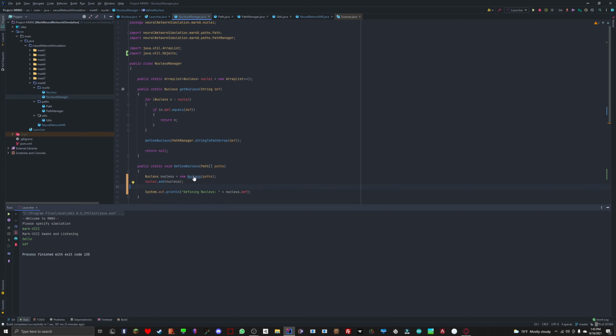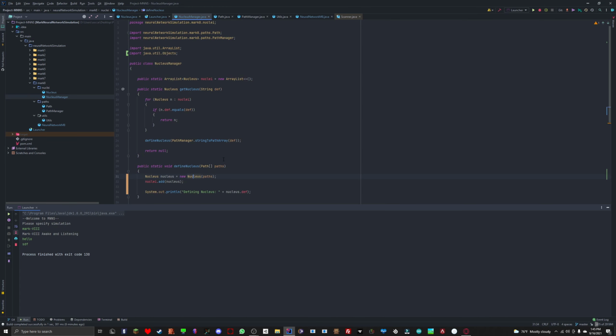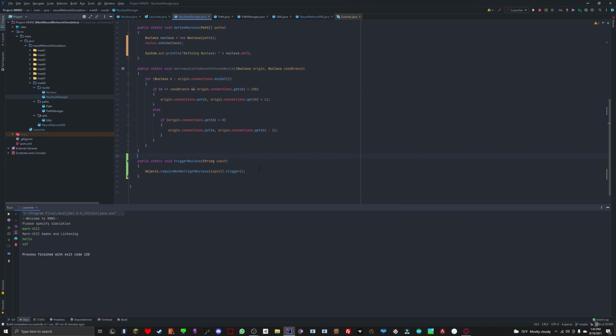Once we do that, we're going to want to make this trigger method, and this trigger method will just print out nucleus with passing definition was triggered. Let's do that for now. We can change that later. And so we're going to trigger it, right?